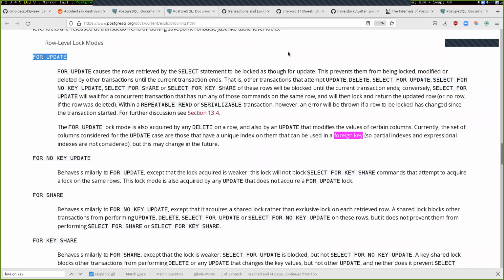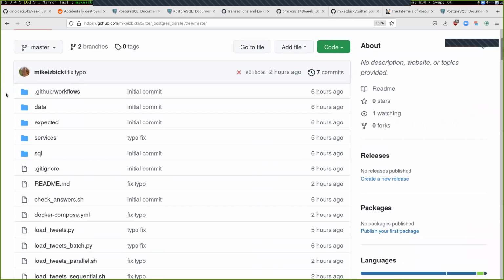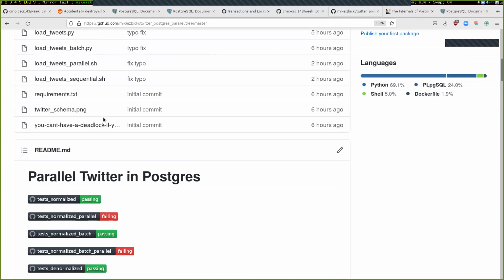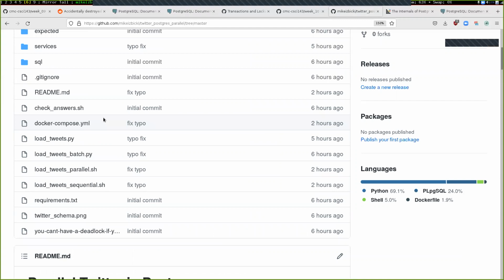So I'll come over to GitHub, and the homework assignment repo is called Twitter Postgres Parallel. In this repo, there are 6 of these test case badges, and 3 of them are already passing, 3 of them are failing. The ones that are passing correspond to sequential runs of various code, and the ones that are failing correspond to parallel runs of the code. The goal of this assignment is the same as the last assignment: we're trying to load up our Twitter database and make sure that we're loading things correctly.